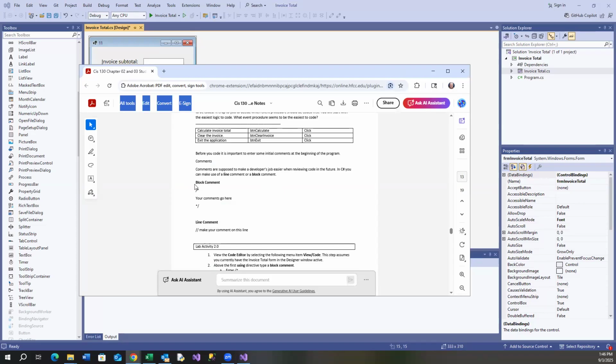Now, there's 2 types of comments. There's block comments where you can put a bunch of comments in, or there's a line comment. Sometimes you just use a line comment, and this can go at the end of your line as well. At the beginning of a program or maybe a procedure, you might put a block comment. This is important. This helps other programmers to know what you were intending to do. Anyways, just wanted to talk about comments.